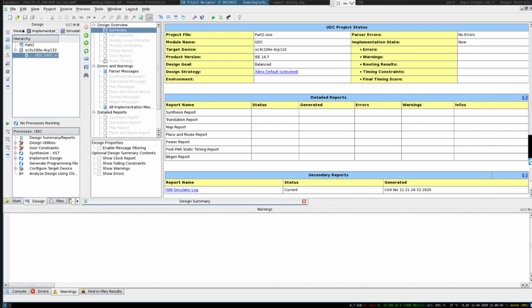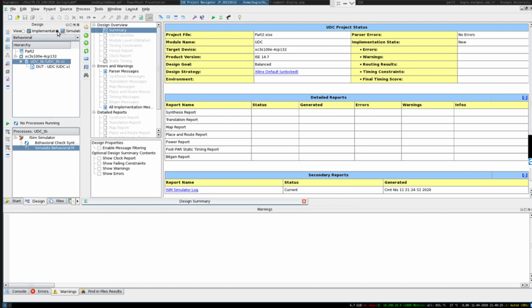Hello guys. In this part we will talk about simulating your design. Here I have my design up and I have implemented it, and now I'm going to simulate it. In order to do this, I will go to the simulation tab.